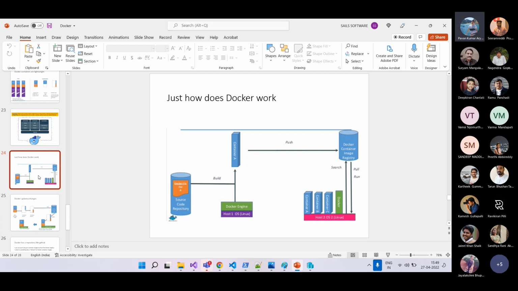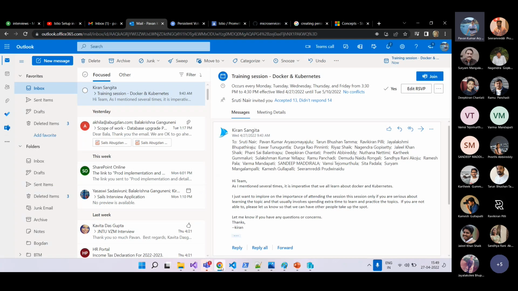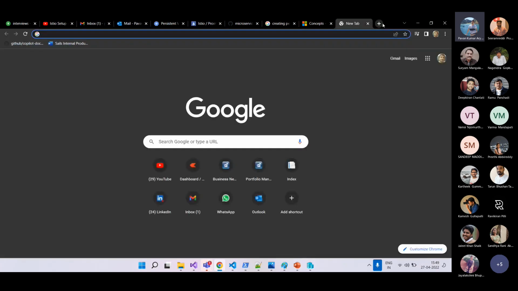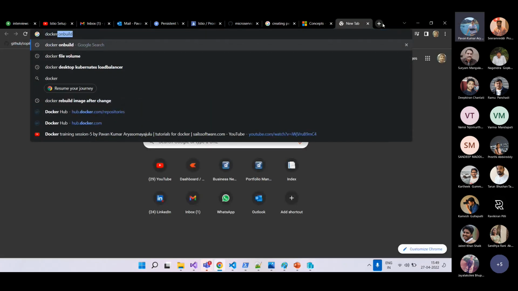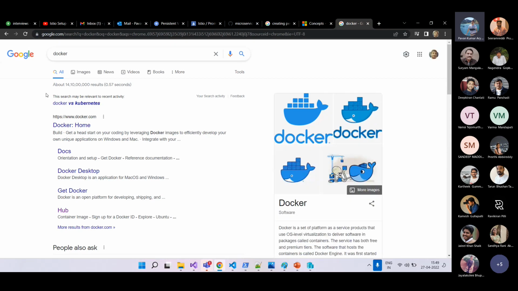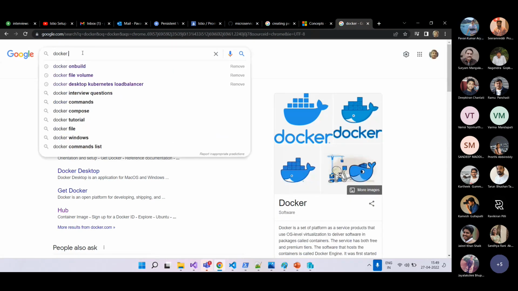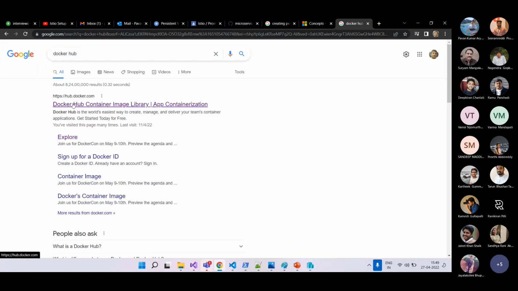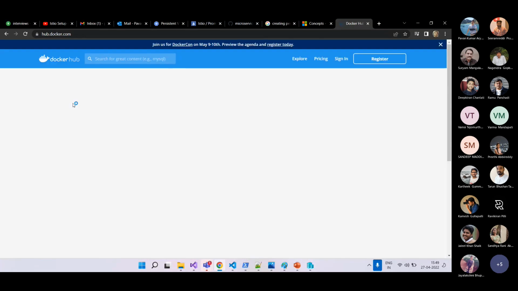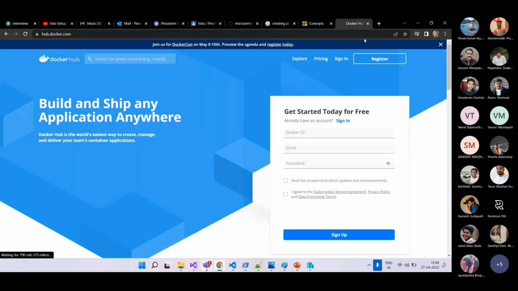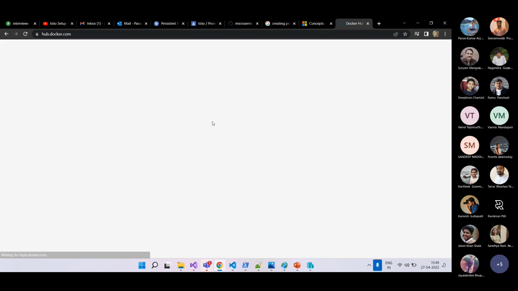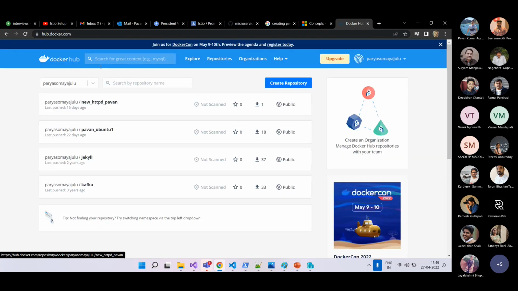So how does Docker actually work? Before that, I wanted to show you something. I wanted each one of you to create an account on Docker Hub. Okay, so this is the Docker Hub.